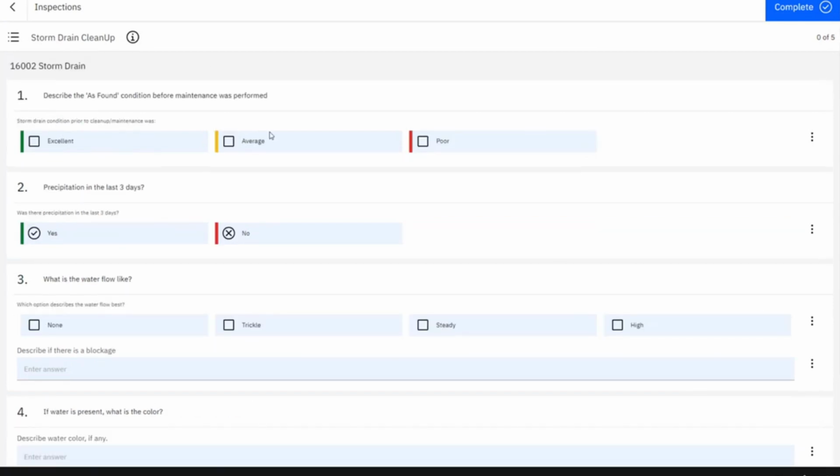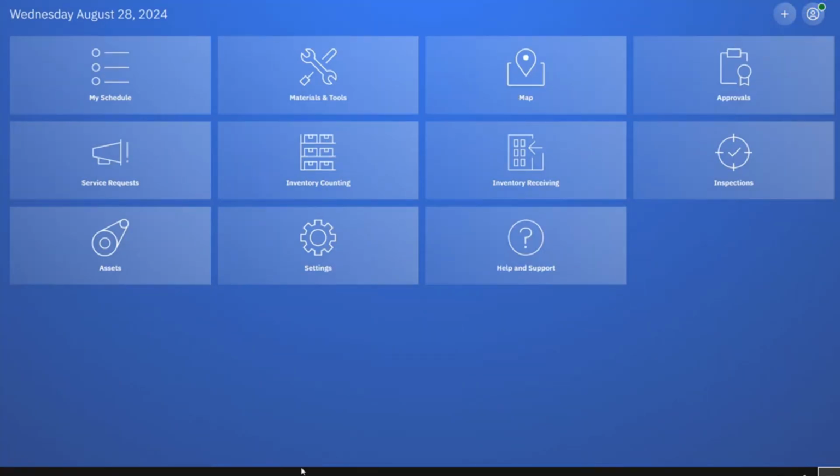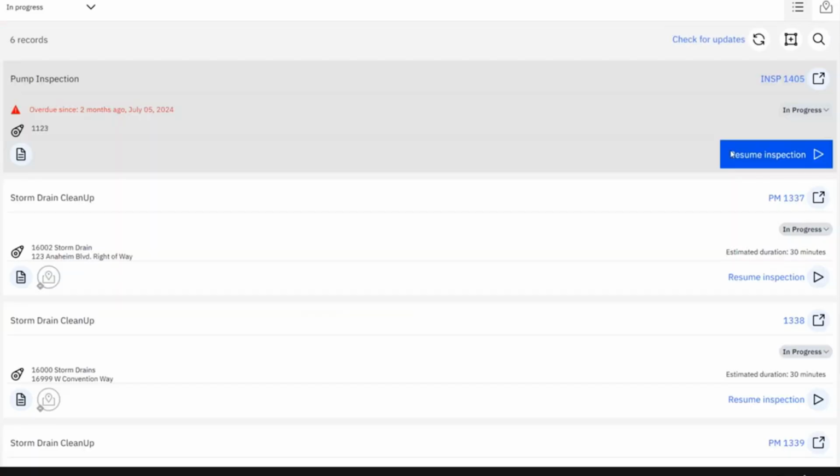So any questions about inspections? Can you go back to inspections for a second? Yeah, sure. So you set the inspections up in Maximo, or you set them up in here?